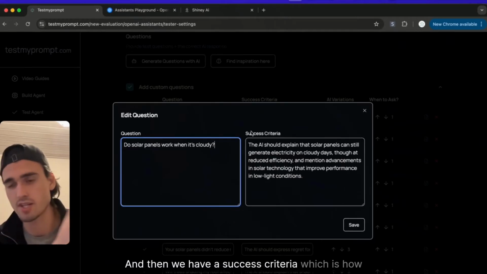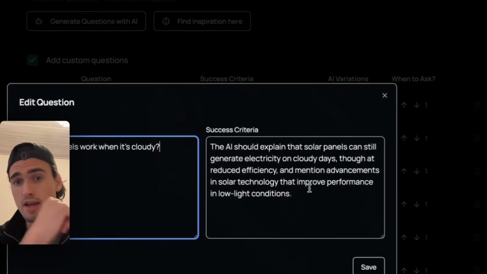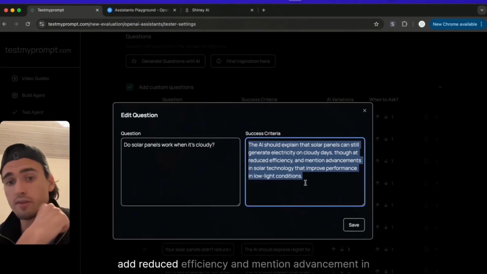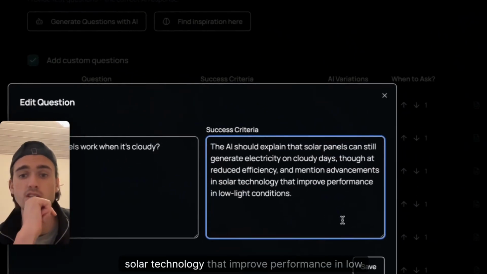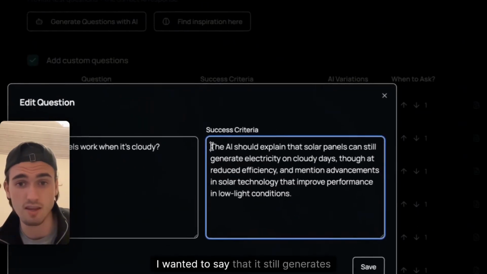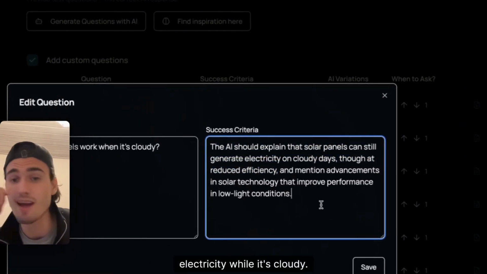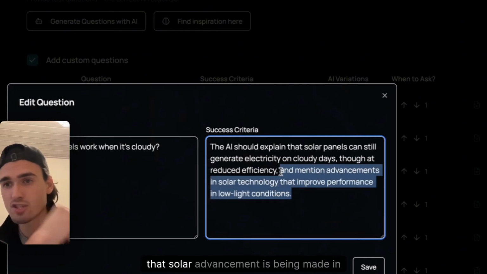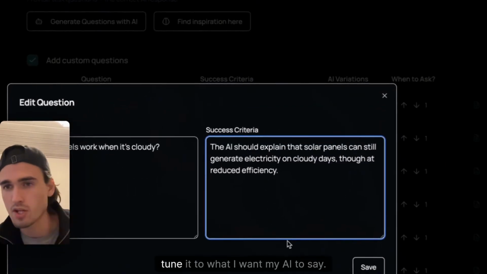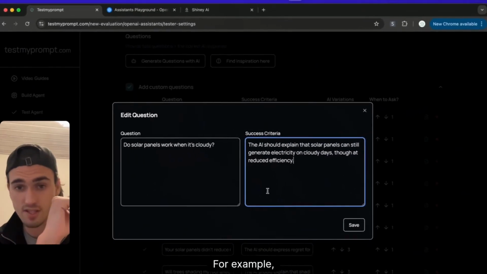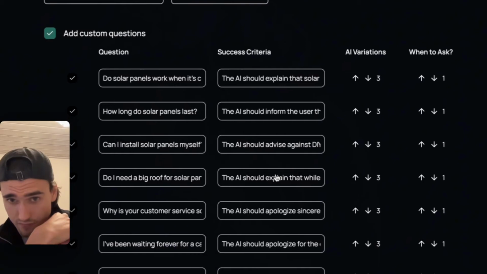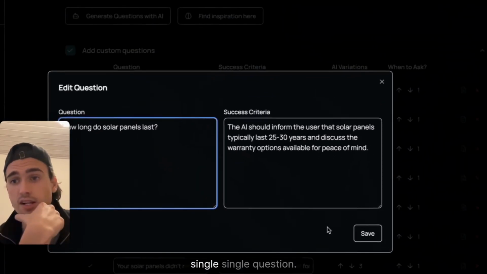And then we have a success criteria, which is how we want the AI to respond. The AI should explain that solar panels can still generate electricity on cloudy days, though at reduced efficiency, and mention advancement in solar technology that improve performance in low light conditions. I might think, okay, I wanted to say that it still generates electricity while it's cloudy. I don't need it to say that advancements are being made in solar technology. So I can go through these questions and tune it to what I want my AI to say. For example, I just want to say that it still generates electricity, just not as much. And I just click save.